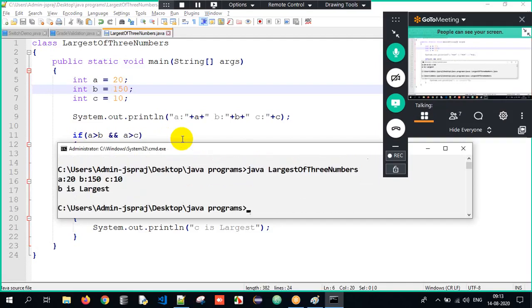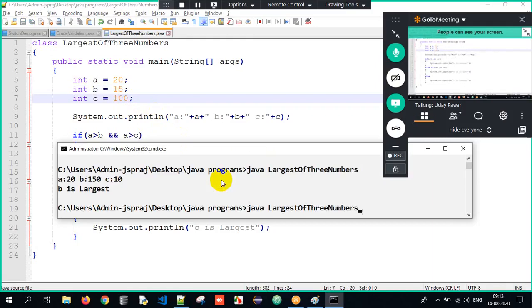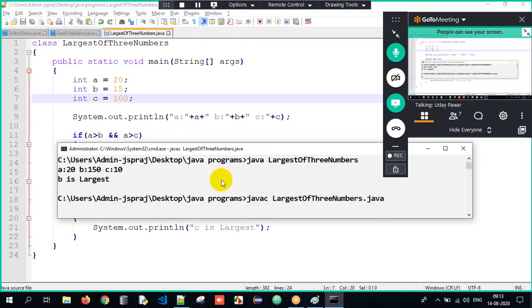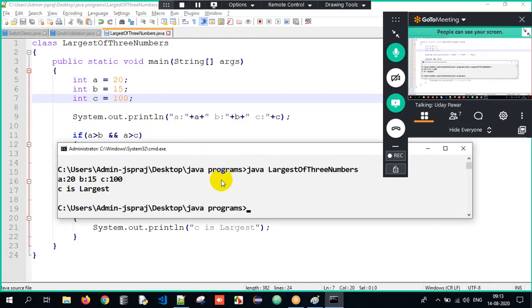when I interpret it, did I get the output? A 20, B 150, C 10. Who is largest? B is largest. If I give it as C as 100, who is largest? C only, no. Okay. This is one data. So this is what we got as the output. C is largest. So this is the basic way of understanding the data here.